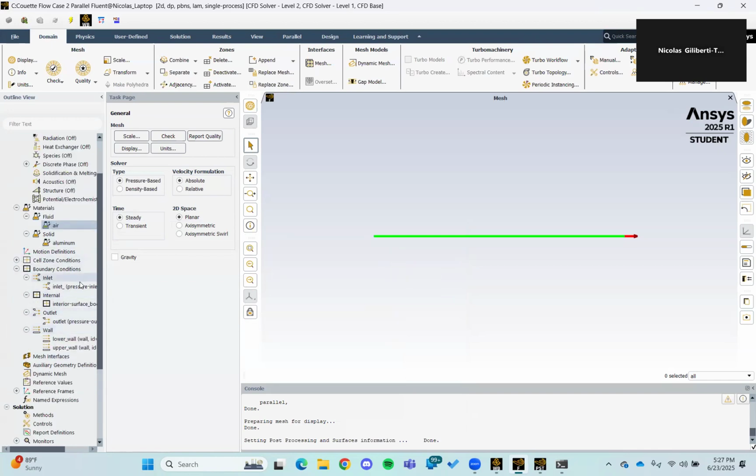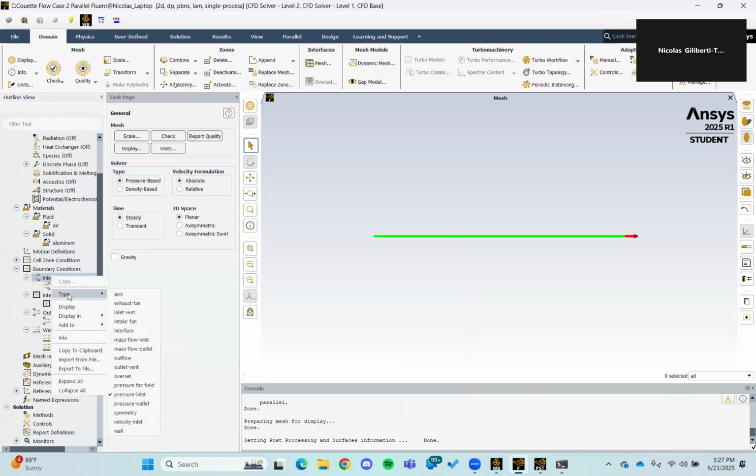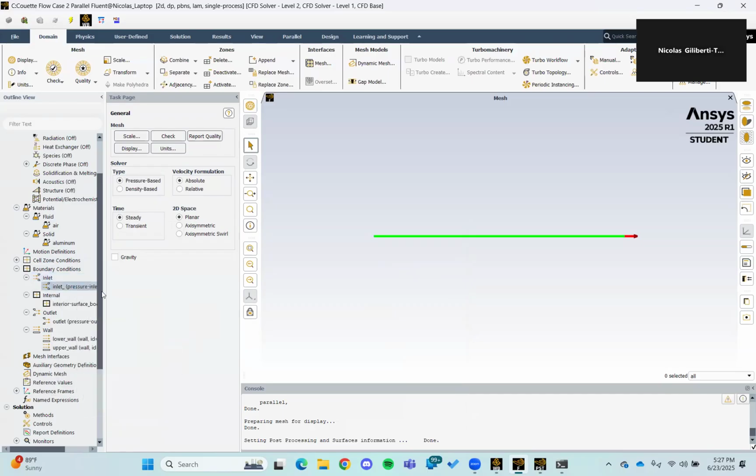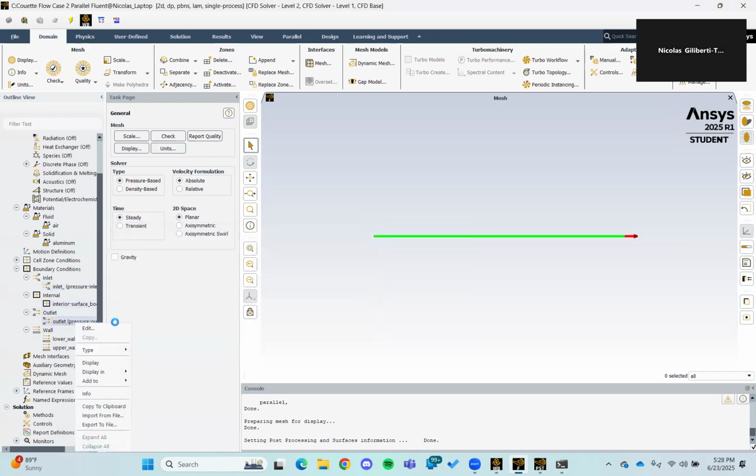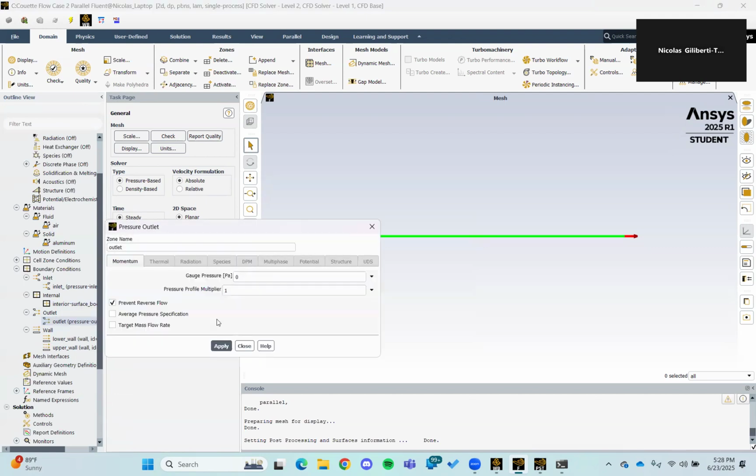This is where some things change. So I'm gonna right click there, type. It used to be velocity inlet. Now it's going to be pressure inlet since it's going to be Couette flow. But we'll go into here. Here, I want to make sure that I prevent reverse flow. And then I go here, and same thing, I want to prevent reverse flow. And go.